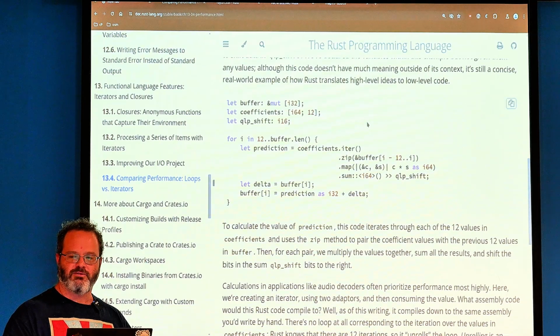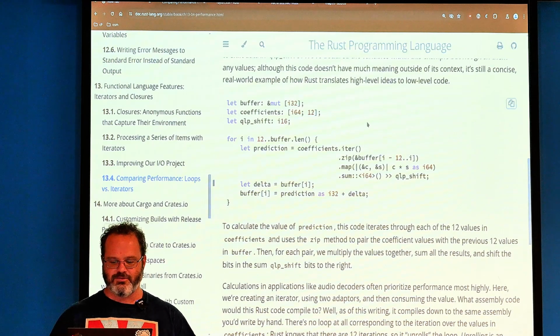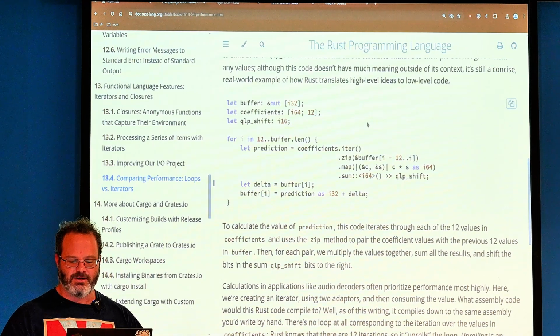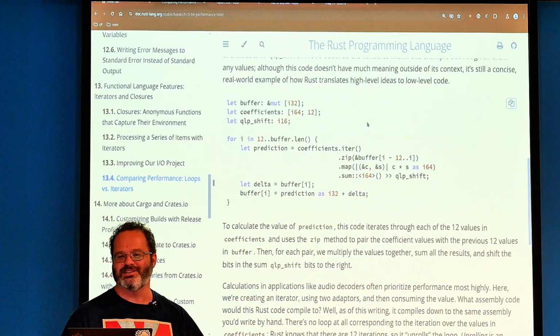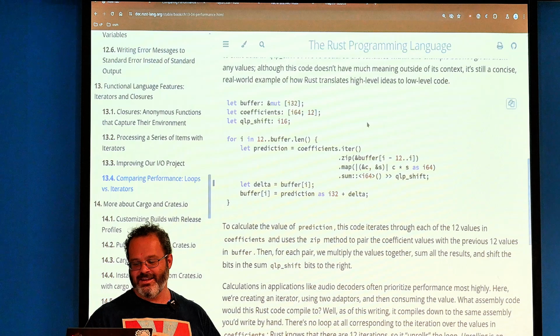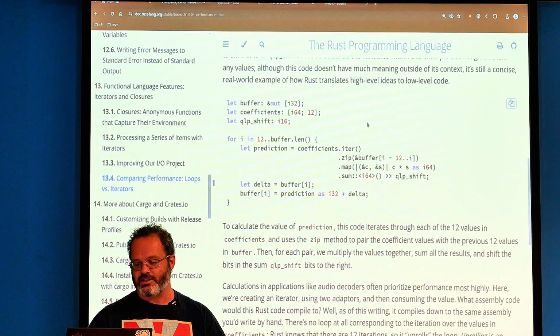Now, is this clearer than a for loop? Cleaner than a for loop? No, but this guy's got clout, right? He's got .iter, .zip, .map, .sum. Good luck reading that. Job accomplished. Next. No, I mean, I actually don't think it's that bad. For me, that's actually pretty clean.